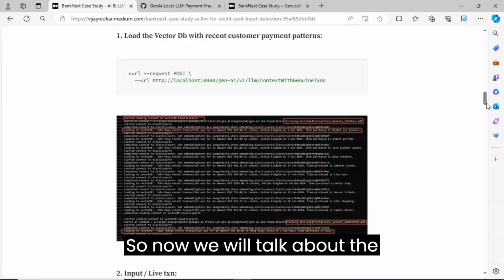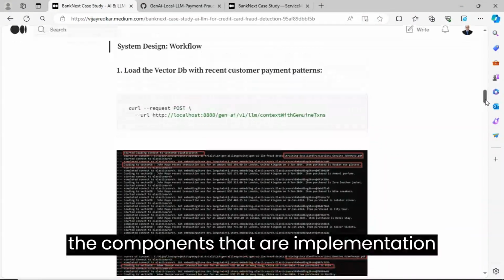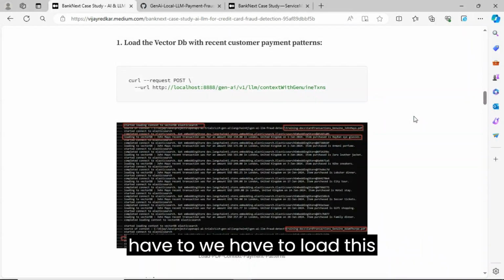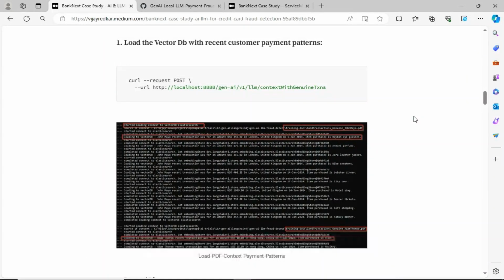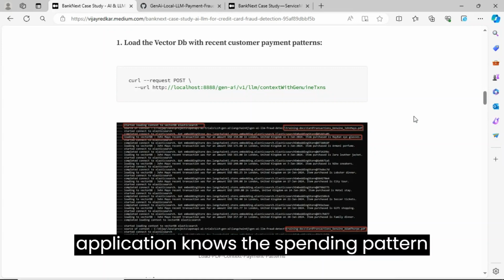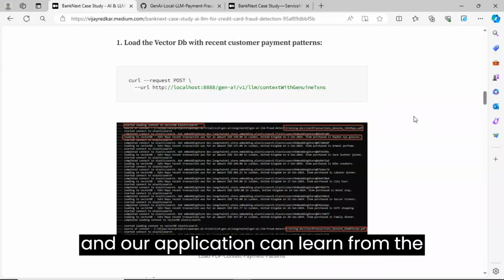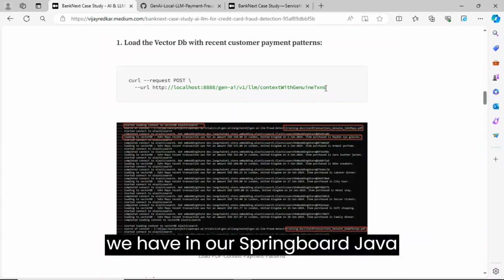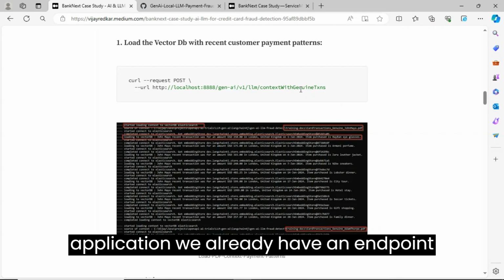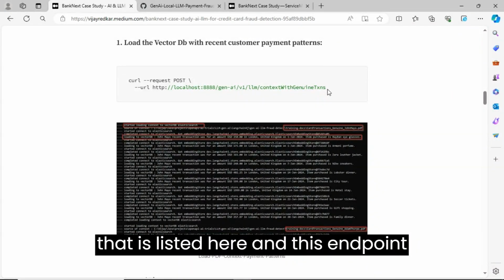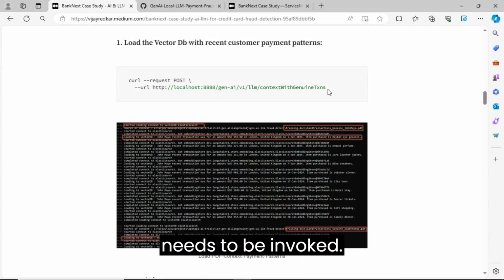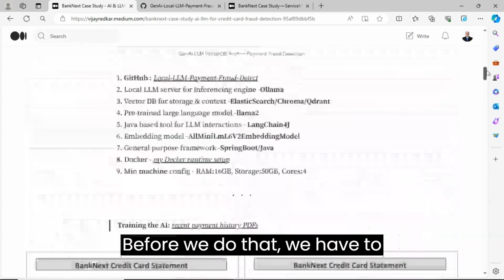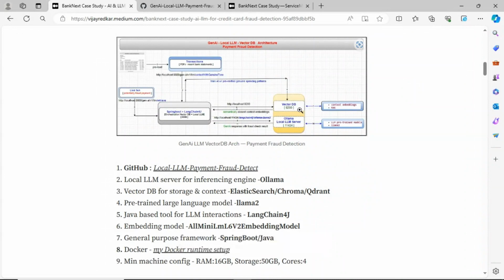Now we will talk about the implementation components. At the very first stage, we have to load these PDFs into our VectorDB so that our application knows the spending pattern and can learn from it. For that, in our Spring Boot Java application, we already have an endpoint that is listed here, and this endpoint needs to be invoked. Before we do that, we have to start our VectorDB.